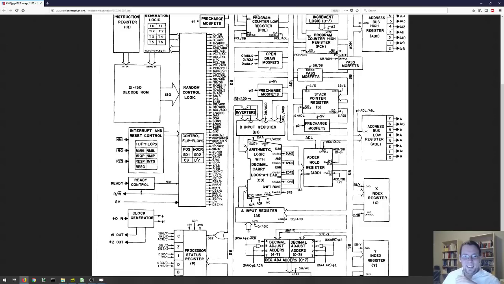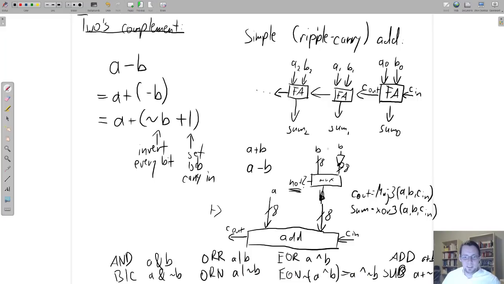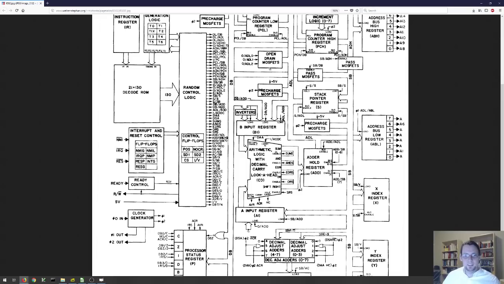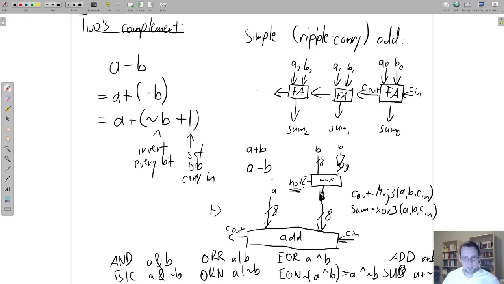That's here, this DB add thing that goes into here. Negation of DB add controls whether this B input register is loaded from the inverters or from the main, uninverted data bus. So the inversion you get, the carry you're on your own, and this circuit only adds, it does not subtract.